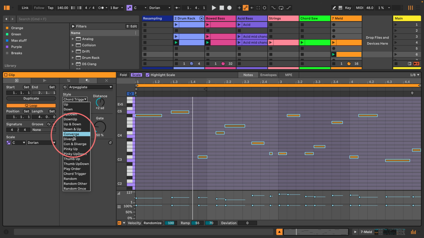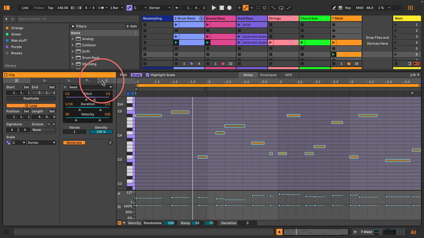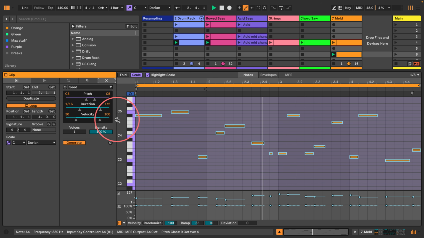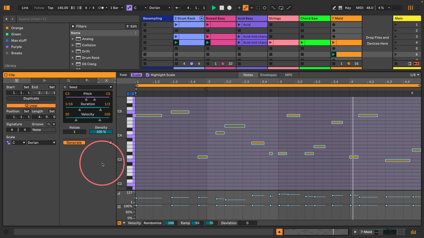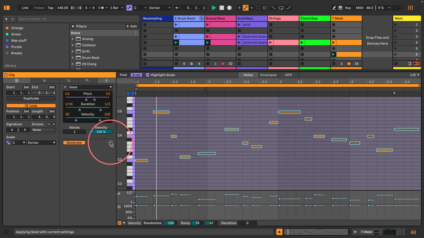Converge and diverge, which I don't entirely understand, but when I hear them, I'm like, oh, that kind of makes sense. Up, down. This is just sort of anywhere, but within these parameters. So I think you've got to find something. Let's try something else.